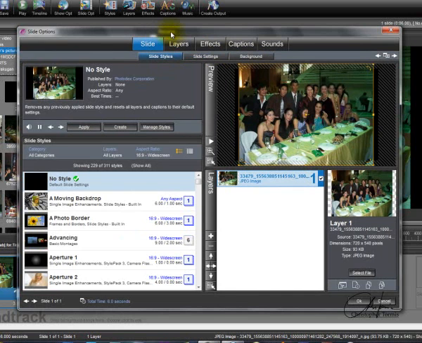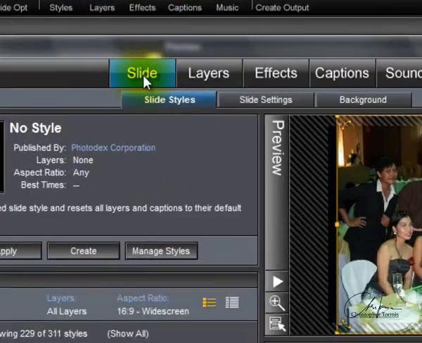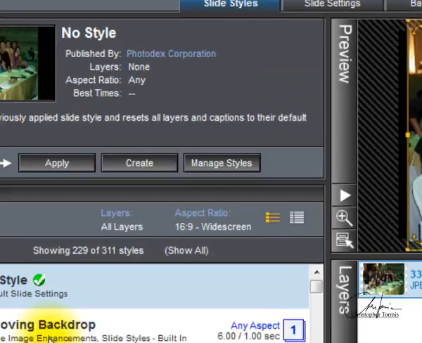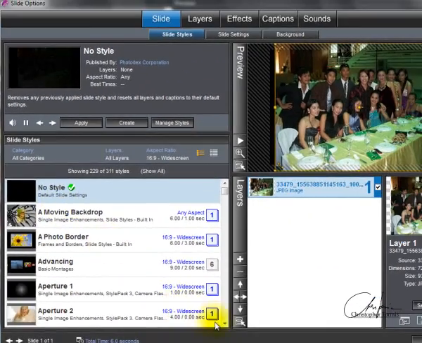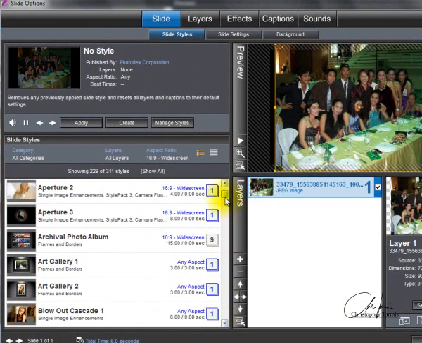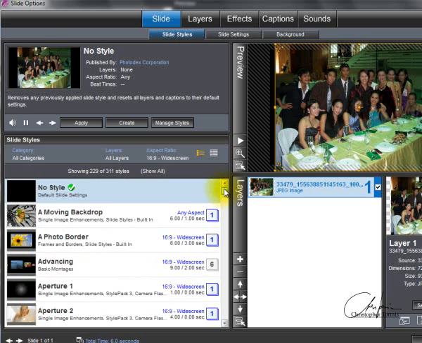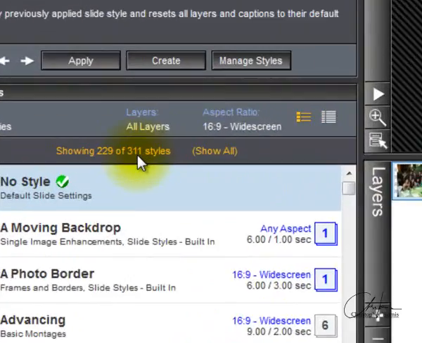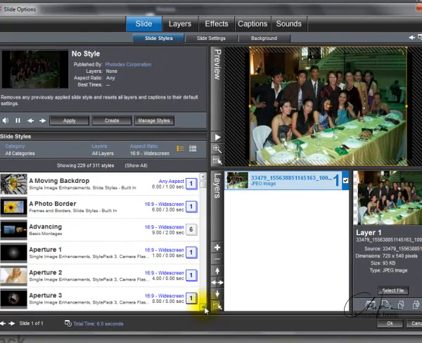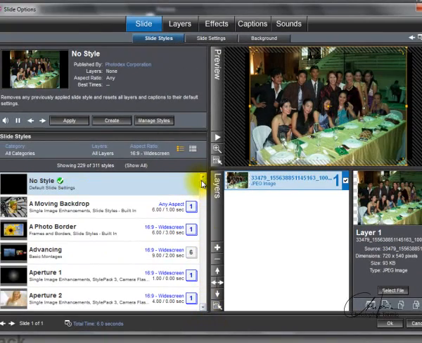But for now, what I'm gonna show you is how you animate, right? That's what I promised. Under your slide option over here, click on the slide styles, and you can see here, this is the slide style. This is my slide style over here. I have 209 of 301 styles. So actually the default styles would be something like 20, maybe.